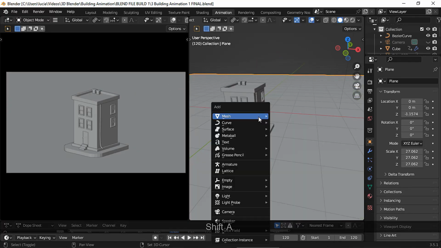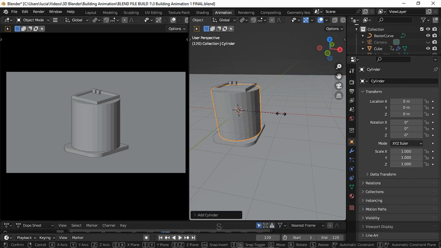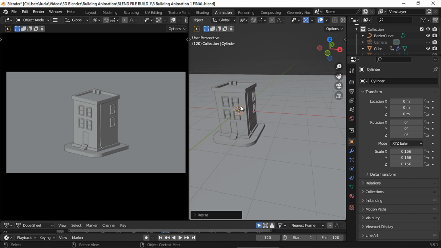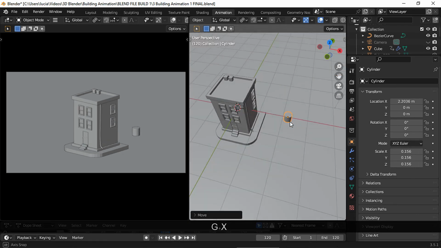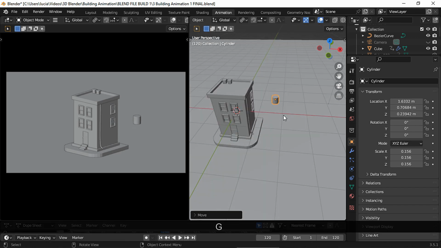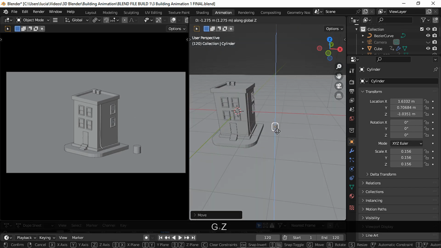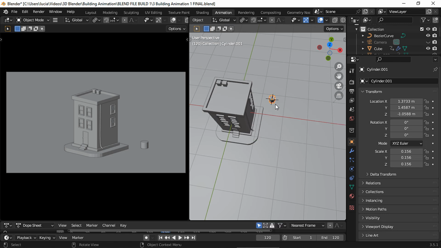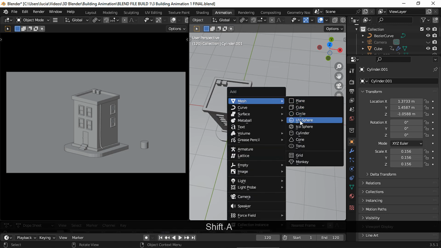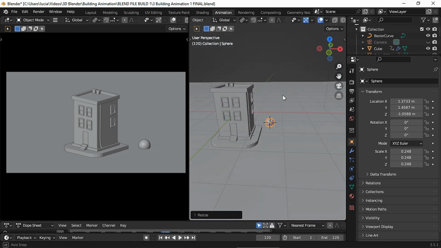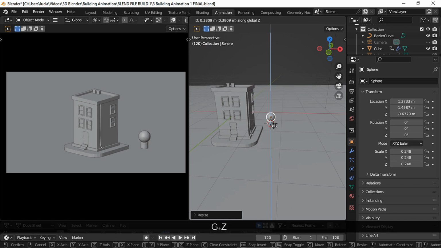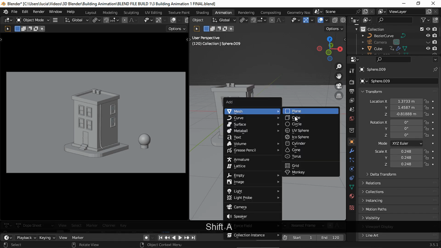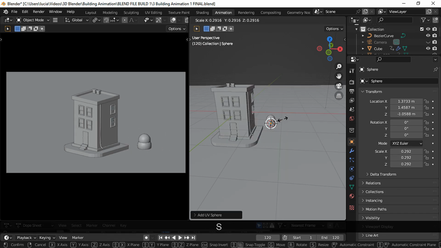For the trees, I started with a cylinder for the tree trunk, and it took me a while to choose where to put each tree. I chose the placement according to what I thought looked better in terms of composition. I wanted the frame to look balanced, and I suggest you read a bit about composition techniques in film and photography. I added a few spheres on top of the cylinder.